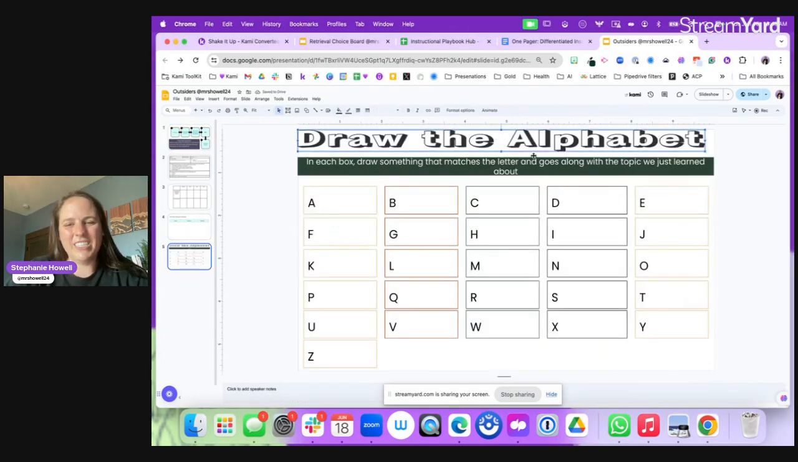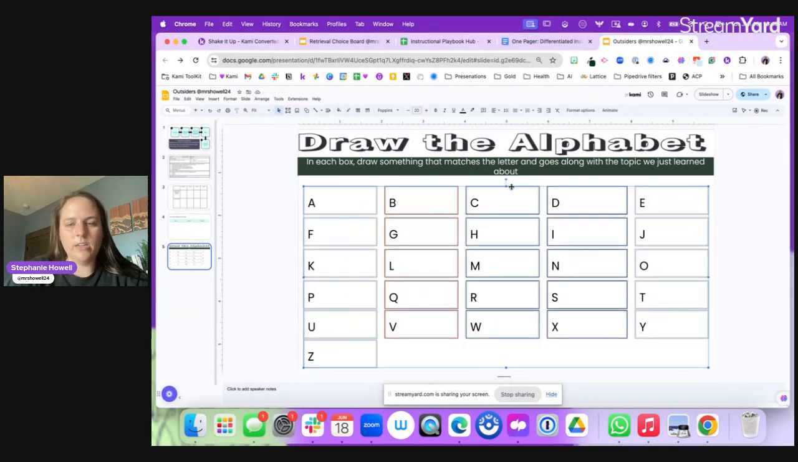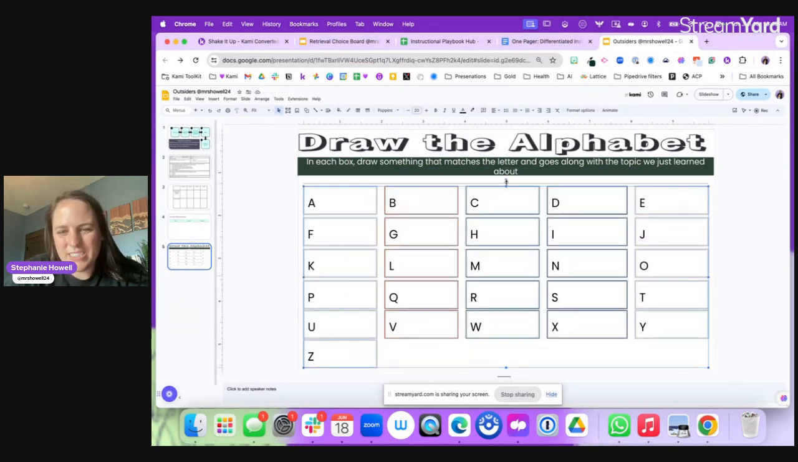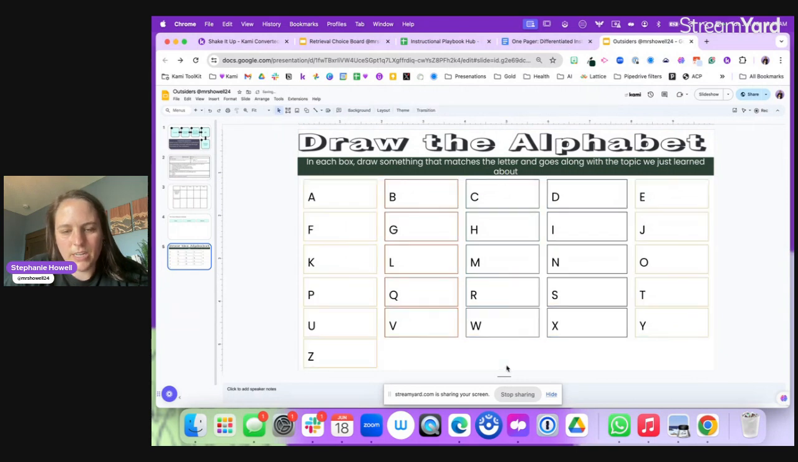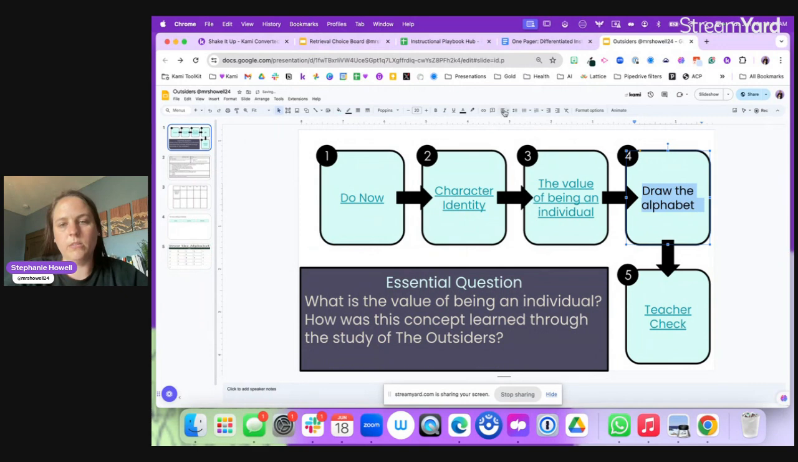Okay, so again, I'm going to have my students draw the alphabet. In each of these different boxes, they are going to have to draw something that matches with that letter. So again, let me just make these a little bit bigger for my students to complete this activity to help their learning. Okay, so again, they're going to draw the alphabet. Again, it's just a quick retrieval practice activity for them to kind of capture and reflect on what they did.